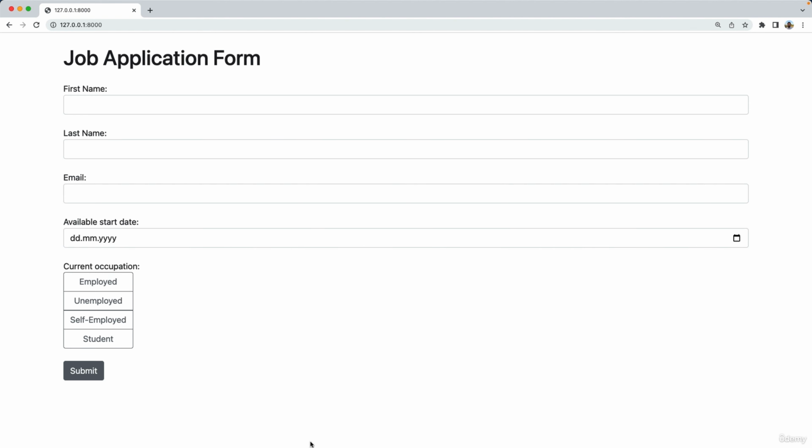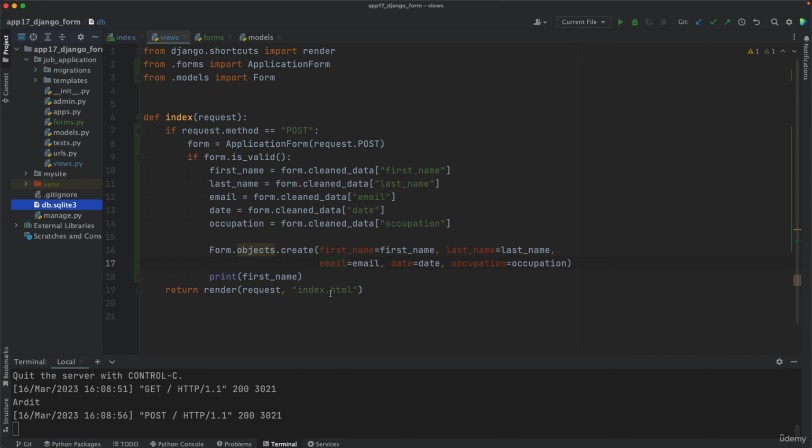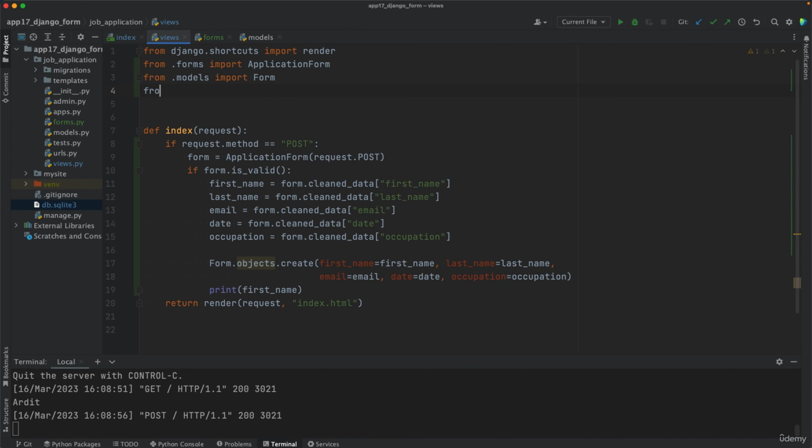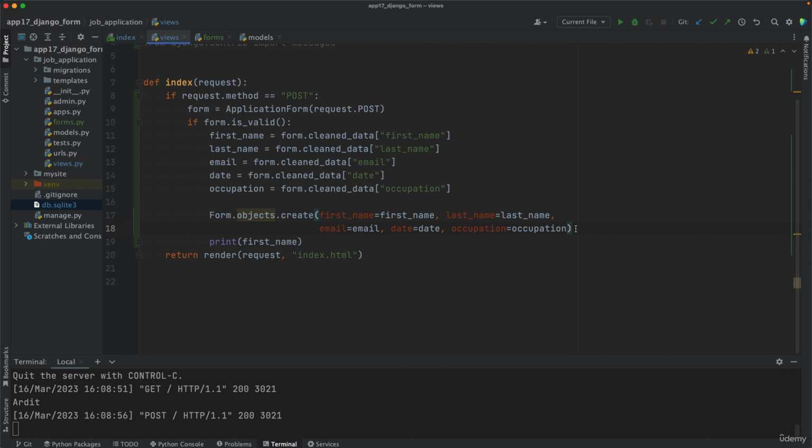And next, let's display a message here to tell the user that the data was submitted successfully. Let's go to PyCharm, views.py, and you want to import from django.contrib import messages. Messages is a Django module which allows you to display messages dynamically on your web pages. So let's go here and delete that print function. We don't need it anymore.